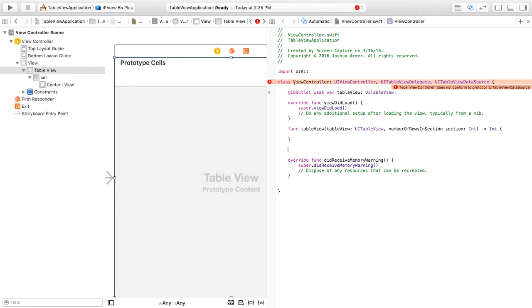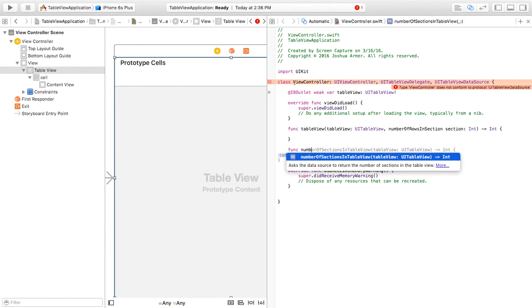Alright. Now we need to add another table view function, numberOfSections in table view. And for that we're just going to return 1 because we only need one section.